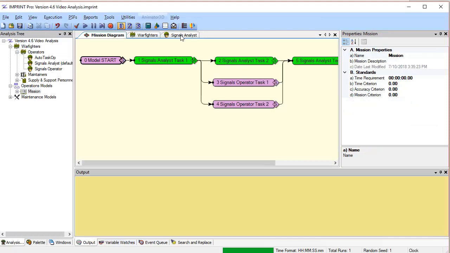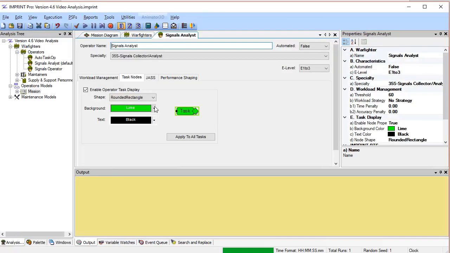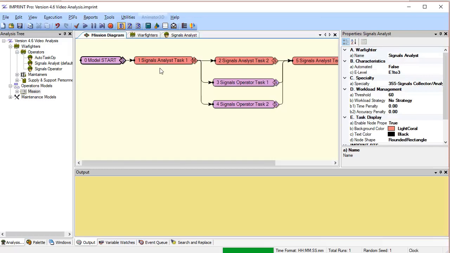If I don't like that color, I can come back and say, okay, that's a little too bright for me. I think I'm going to use this nice light coral color. So let's apply that to all tasks. If I go back up to my mission diagram again, now they're all this light coral. Isn't that neat?